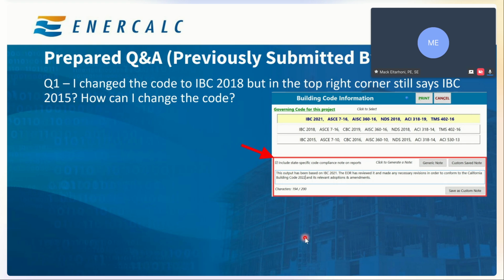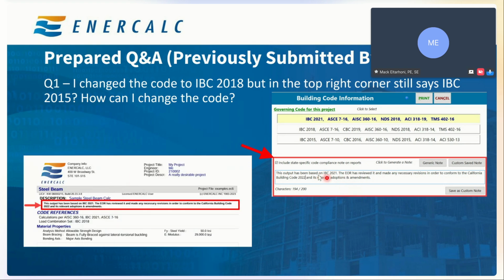In this box right here, an engineer could add a note that says, hey, the calculations have been checked by the EOR and they conform to, for example, in this case, the California Building Code 2022 and its relevant amendments. So that's an example right here. Once you have that note, and this note could be anything you need it to be, it doesn't have to be the specific language. Whatever you put here will print professionally and nicely in your calculations. This way it looks professional, and it's presented in a fashion that is acceptable to the reviewer, the plan checker, or whoever has jurisdiction over your calculations.